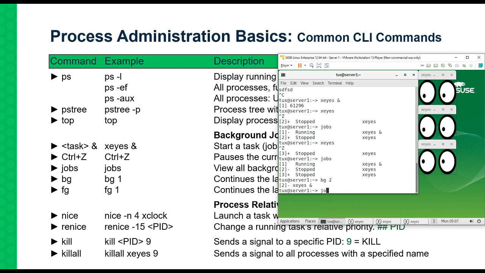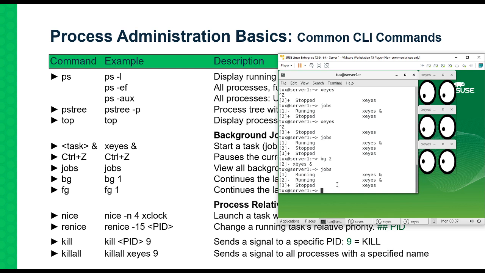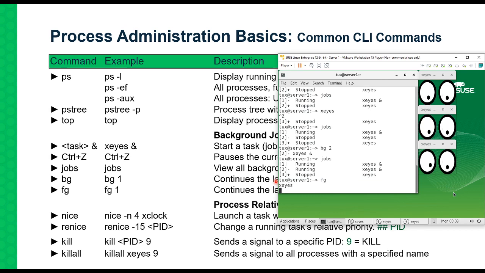So let's go jobs again and see what it looks like now. So now job number 2 is active, it's running. You can see that. Okay, and we know that the last job is set with a plus to continue should we bring that to the foreground. All right, so let's do that. Let's do just a normal fg and not a number this time. Just fg. And let's see what happens. Oh, there it started working. But we lost control over our terminal session again.